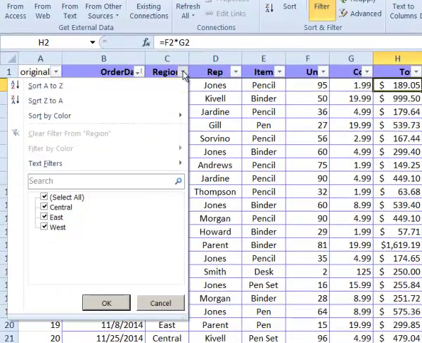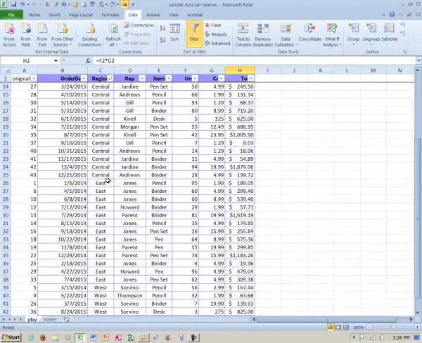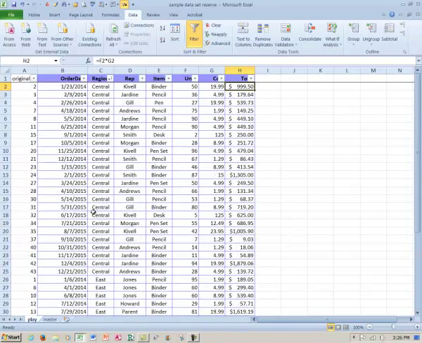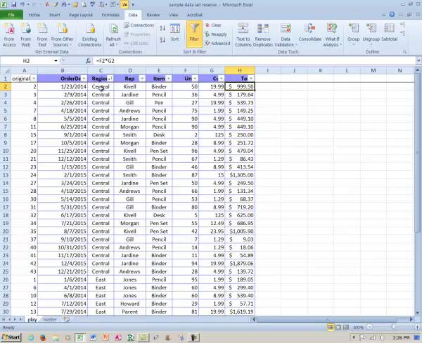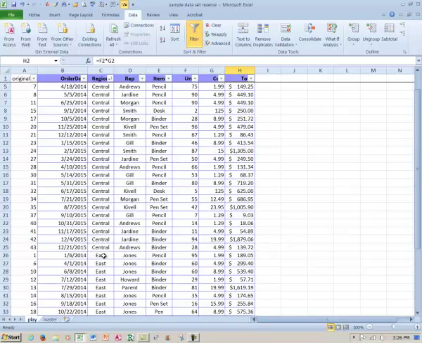If I wanted to sort it by region, I could. So I click on region and I'll sort A to Z. But let's say that I like my geography. I want east to be first, then I want central, and then I want west. Because right now this is taking it alphabetical. C is before E and W is after.